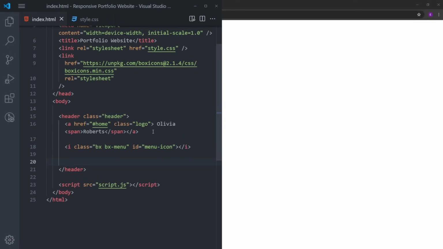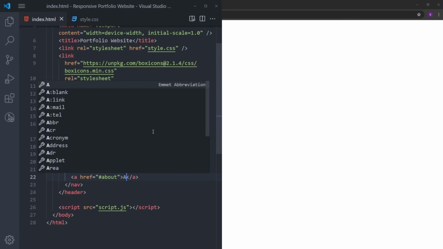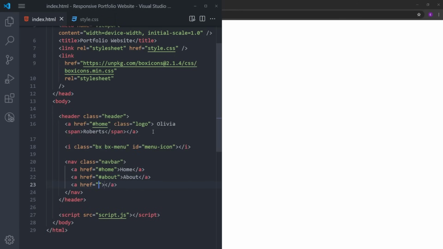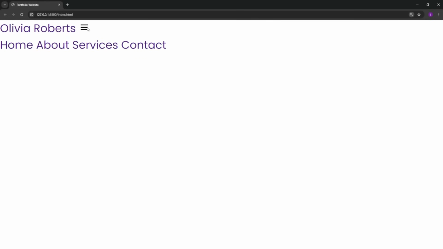And right under this icon, I will create a nav element with the class of navbar. And inside this, we will have a couple of anchor tags. The first one is going to be linked to the home section. Second one is going to be about. Third one is going to be services. And the final one is going to be contact. And this is it with the HTML of the header section. We can style it now. As you can see, the icon and the text looks like this.